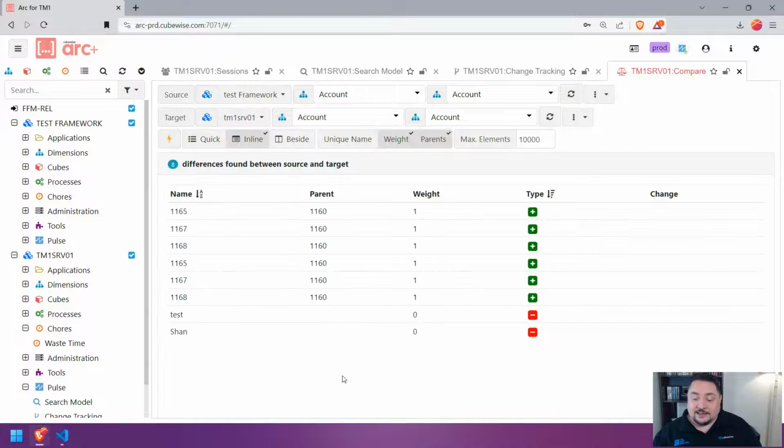So you can look at the inline view, which just gives you a single table of everything that's different between the two dimensions. And as you can see here, this 1160 and 1165 has all been added. There's also a test and a shan. We do a lot of weird testing on the CubeWise code team. Yeah, I've got all that involved.